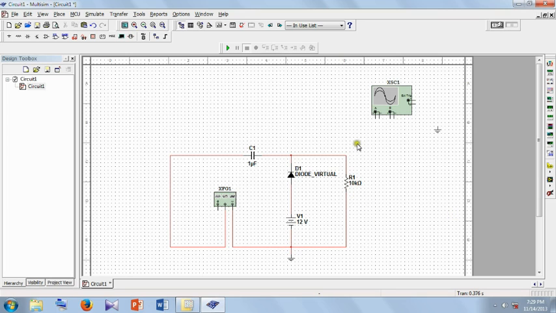So next, for seeing the input you have to connect from channel A to function generator, and for seeing the output you have to connect from channel B to between load resistor and diode's negative N. So you have to connect from extension to ground. So this is your circuit.